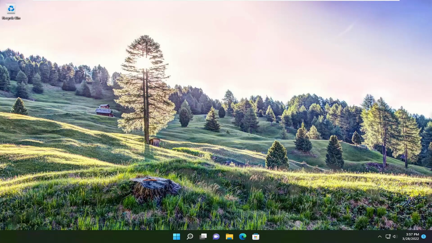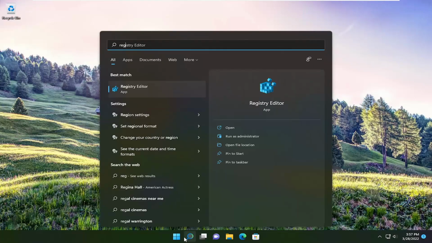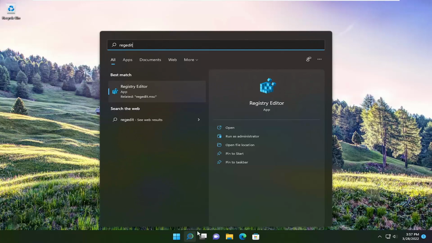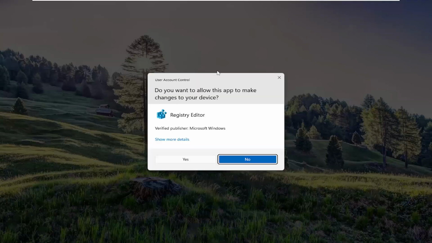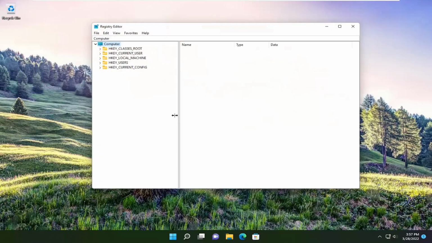So all you have to do is start by opening up the Start menu. Type in regedit, R-E-G-E-D-I-T. Best result, Registry Editor. Go ahead and right-click on that and select Run as Administrator. If you receive a User Account Control prompt, select Yes.